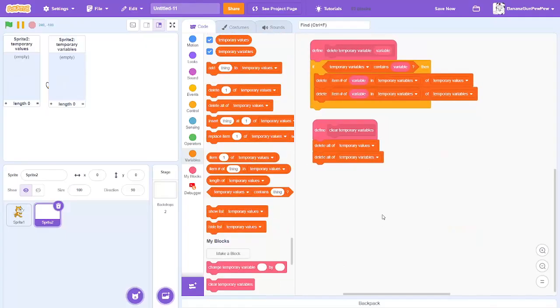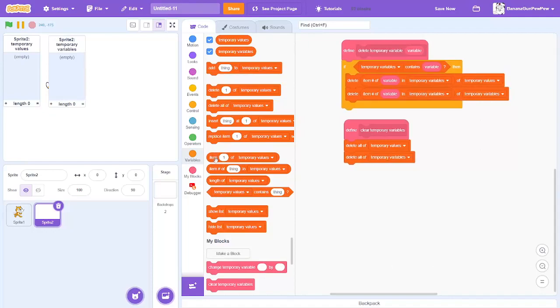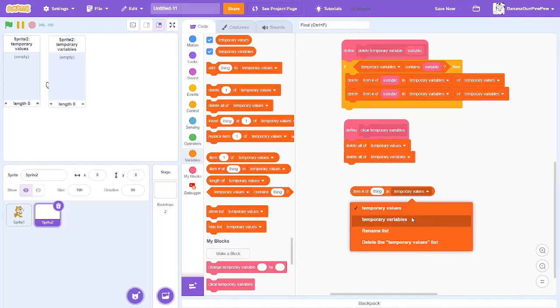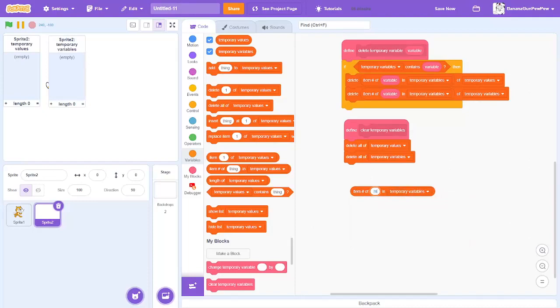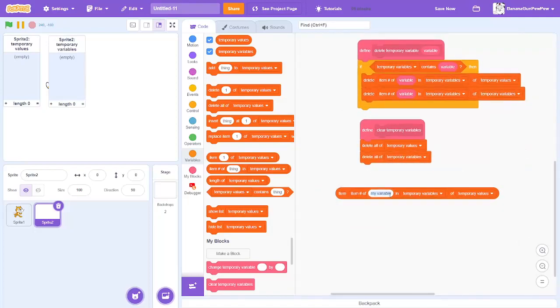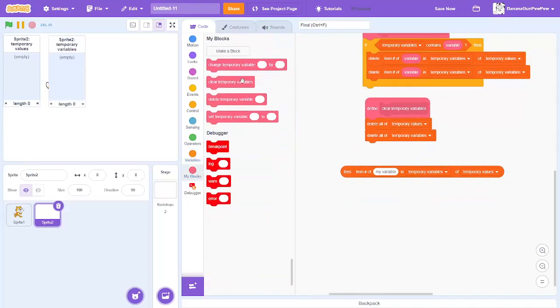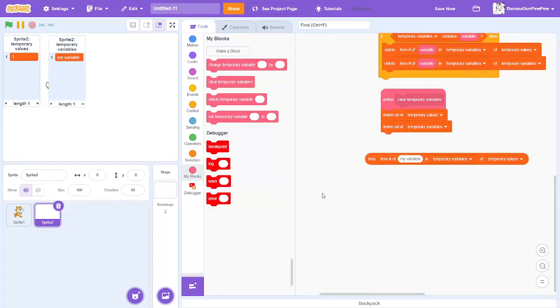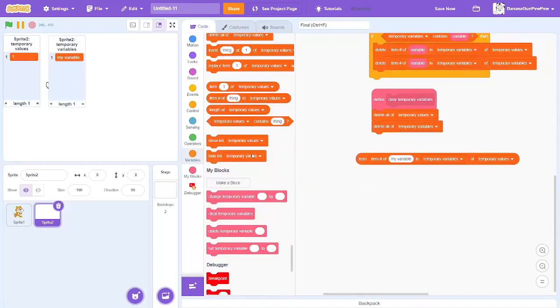Now if you want to actually get the variable in the equation as a reporter, all you have to do is drag in an item number of temporary variables, and then let's say whatever, my variable, and then afterwards put item number, just item blank of temporary values, just like this, and just type in whatever you want. So obviously it's not in here, so it's gonna give us a blank answer. But if we create one that's named my variable, let's say, and it's equal to 1, and if you click this, that's 1.